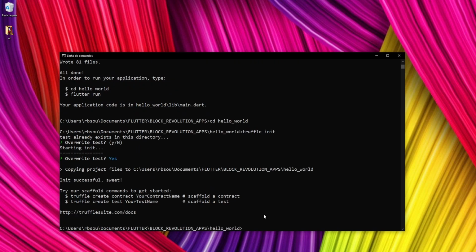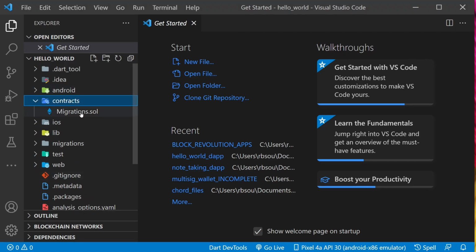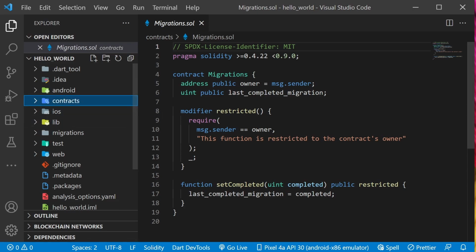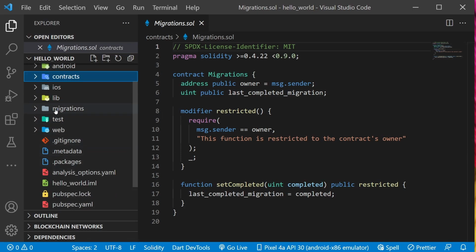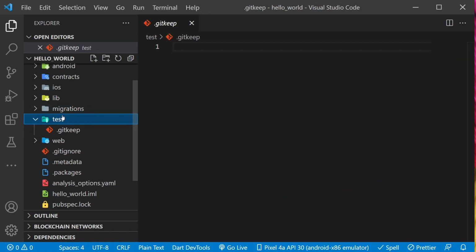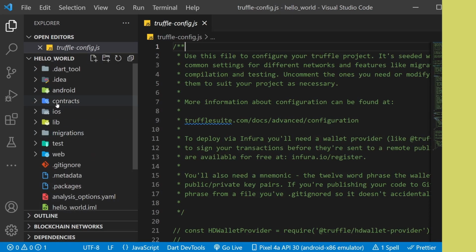Override test. Now we will open VScode. Let's look at the directory structure. So in here, Truffle created for us this contracts folder that has inside this migrations file that will be created every time you use the command truffle init. We have the migrations folder that is used for deployment and contains the migration scripts. We have this test folder that only has this git keep, and we have this truffle-config that we will be changing in a minute.